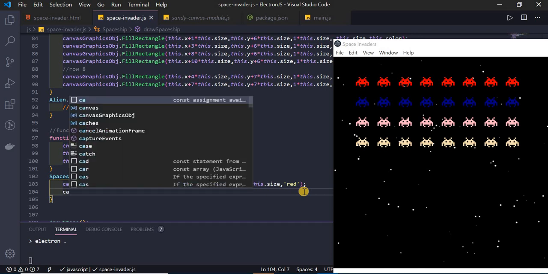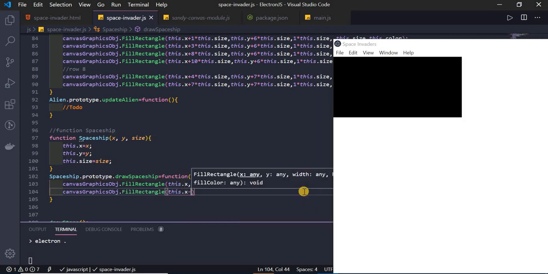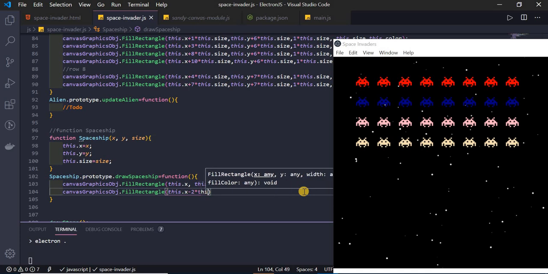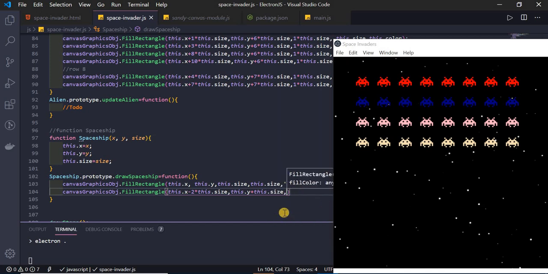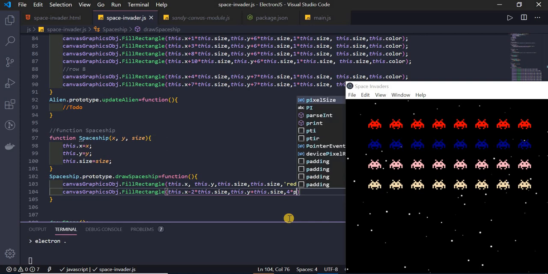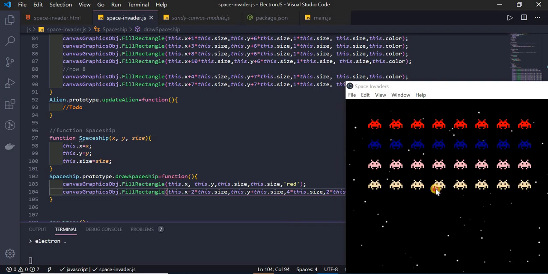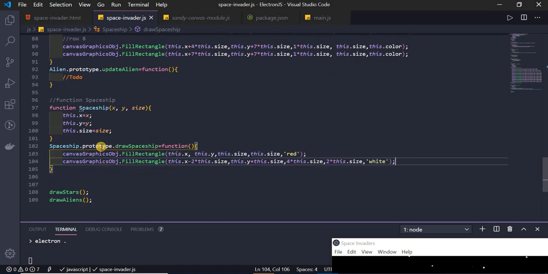So canvas graphics object fillRect, and this.x minus 2 times the pixel size. Instead of pixel size you can say this.size, because both will pass the same value. Then the y position will be this.y plus this.size, and then the width and height. The width I want 4 times this.size, and then the height I want 2 times this.size. And the color I want is white. So this is done.